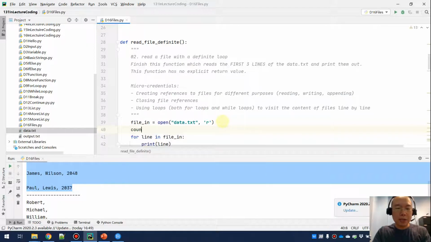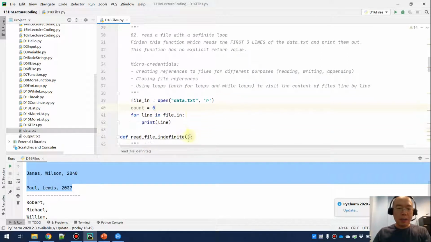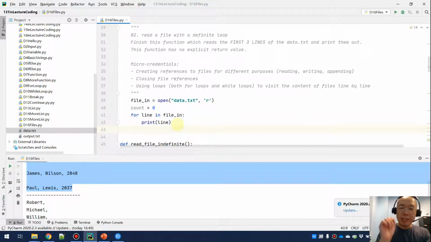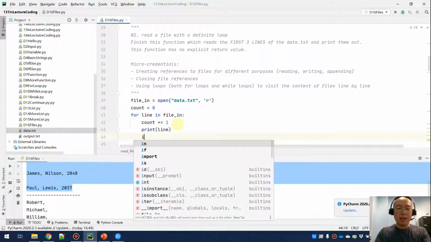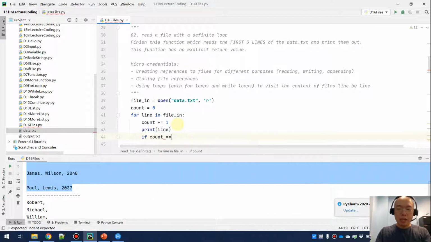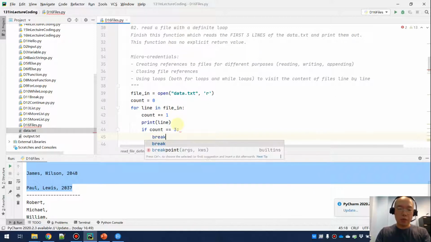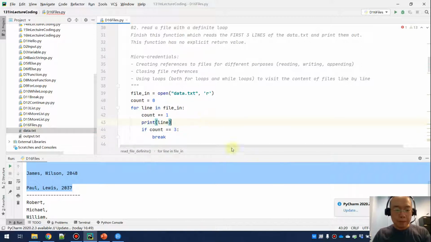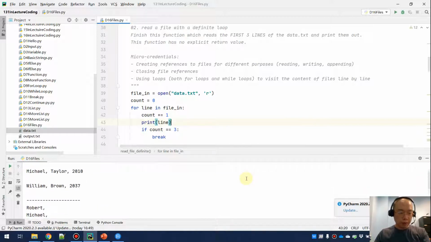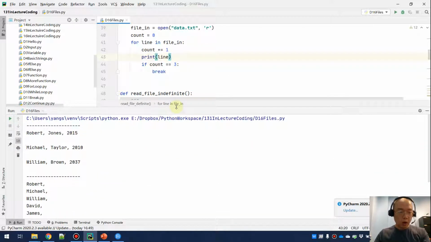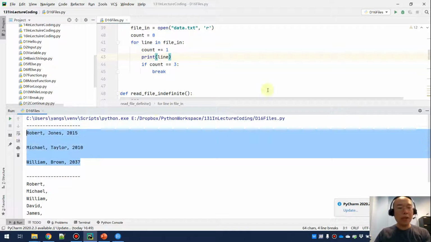Okay, so let's do this. I want to create count equals 0. And then after reading each line, I should do count plus equals 1. And then after printing the 3rd line, if count equals 3, I want to do a break. Okay, so let me run this one and see how it works. For now, okay, I got the first 3 lines printed.